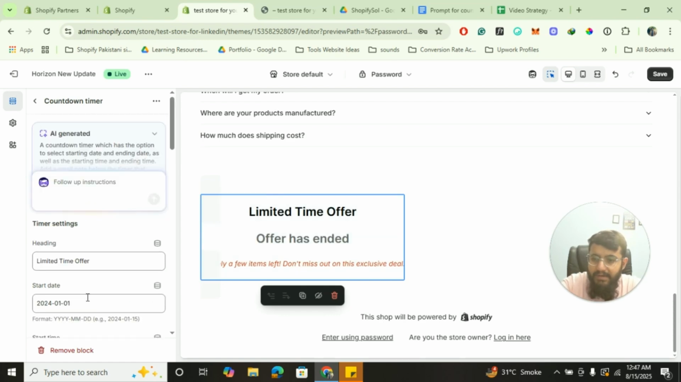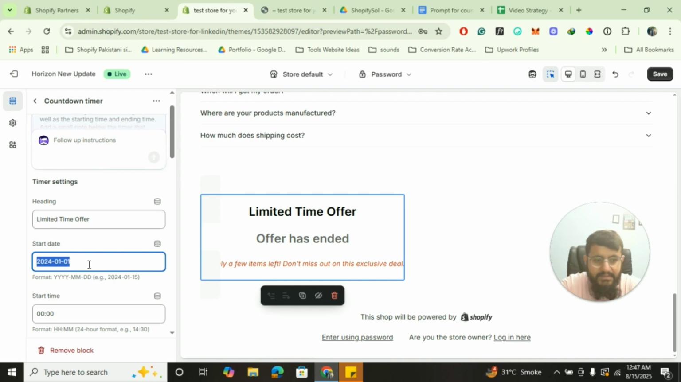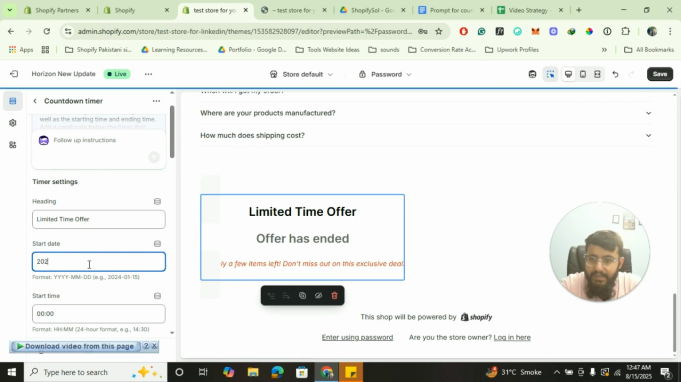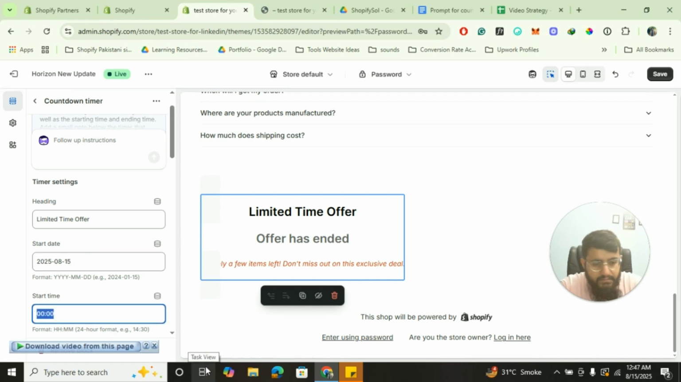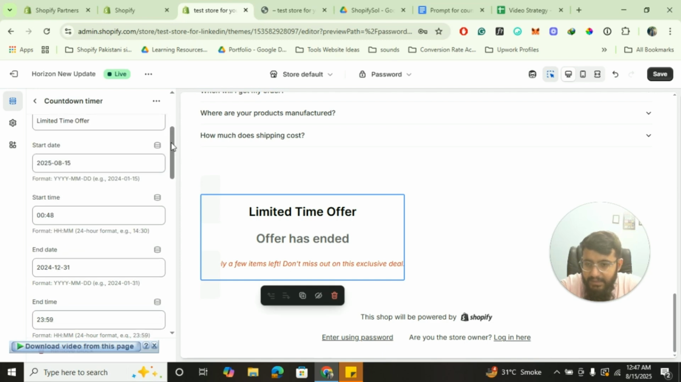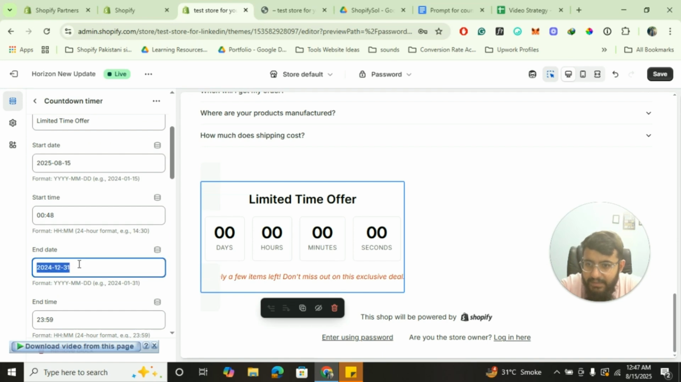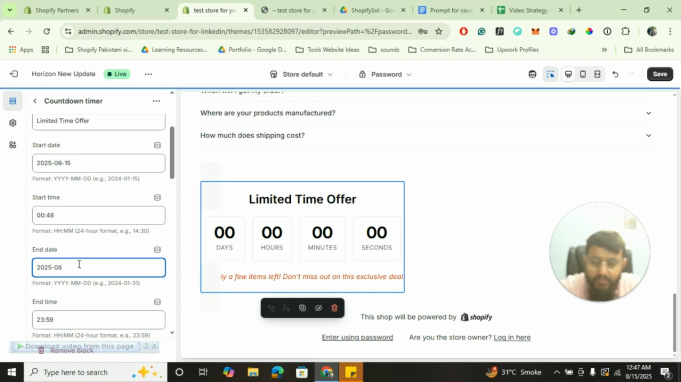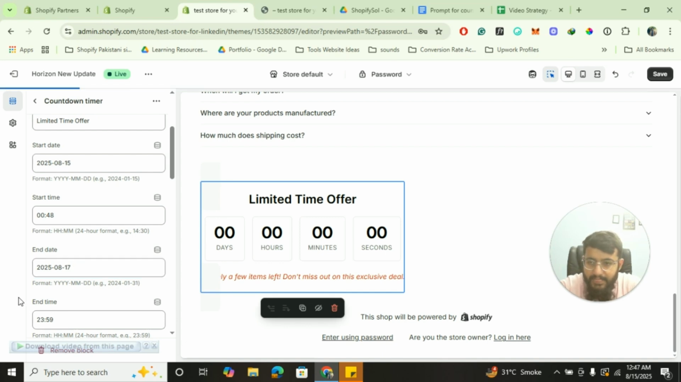So the starting date, you have to specify the starting date. For example, the starting date is 2025, and this is like 8th month, and the date is like 15, and then the starting time is I think 12, oh okay, and then I will add the ending time for this one, and the end date is 2025. Remember, the calendar doesn't work in it, you have to type it manually. Okay, so 17, and that's it.